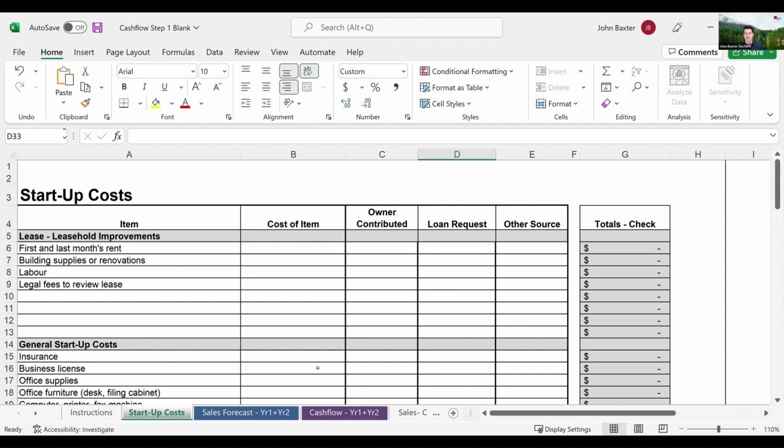lenders like to see things done with different scenarios. So rather than just having a sales forecast, which maps out the expected sales of your business, they want to have a sales forecast and then a conservative forecast and an optimistic forecast. So a lot of what we're looking at as we go through this will be about doing it multiple times, but the process will be the same. What we're going to look at today is just 3 tabs: startup costs here, sales forecast, and cash flow.